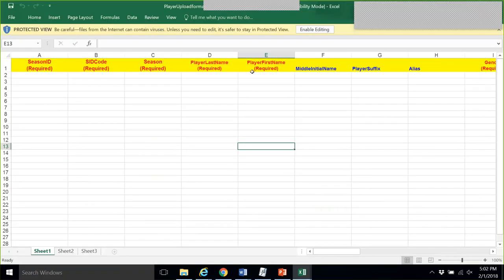All of the columns that you see here in red are required. Okay, these are all required fields. So if I look at the season ID, SID code, and season, these three fields here are fields that you are only going to find in the Affinity platform. The instructions that I touched on a little while ago will explain where you will go to locate those required fields.